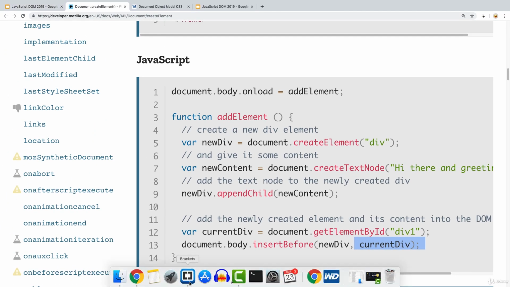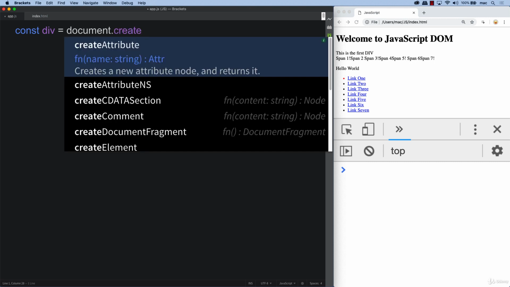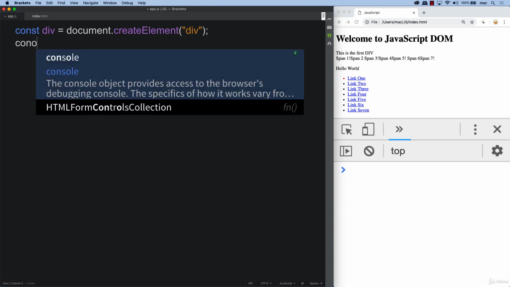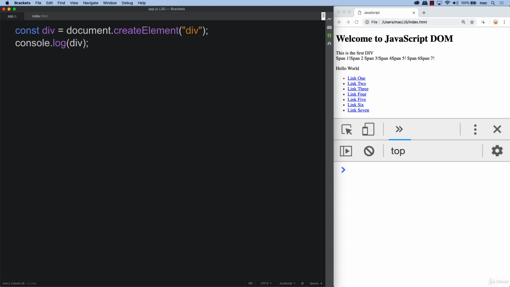So let's try this out. You can set up a const, name it div, document, and we're creating an element. That's the createElement method. We need to specify what we're creating. We want to create a div. I'll also console log the element as we're creating it, so we can take a closer look. You're going to notice at first we do have the div, but it's not anywhere on the page because we haven't added it to the page yet.